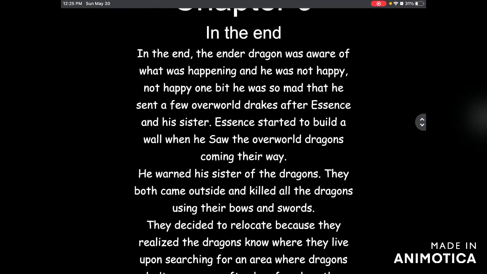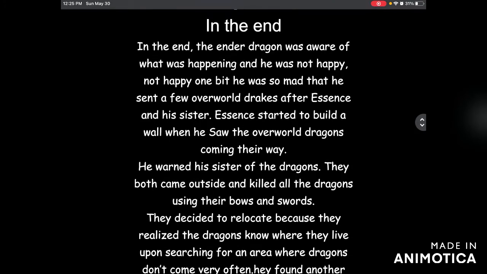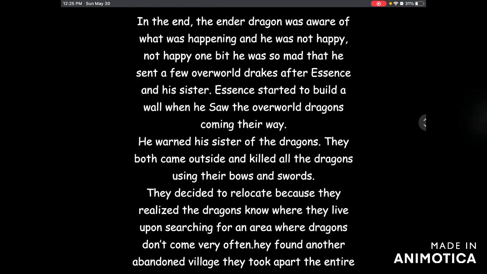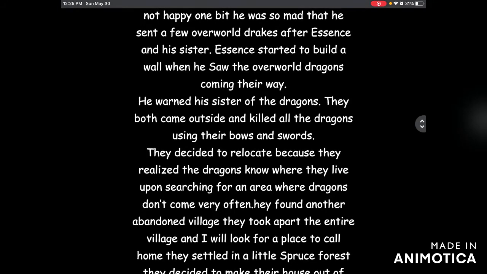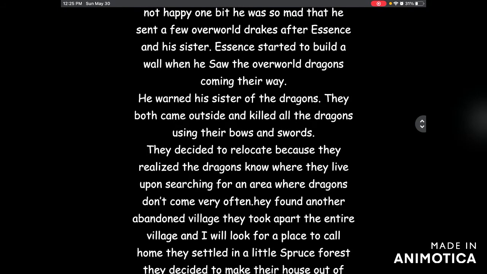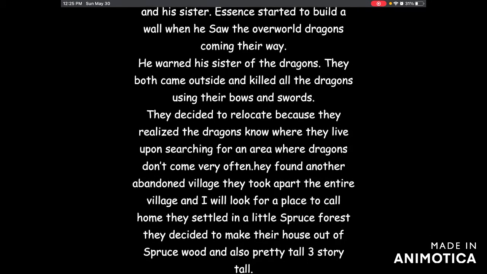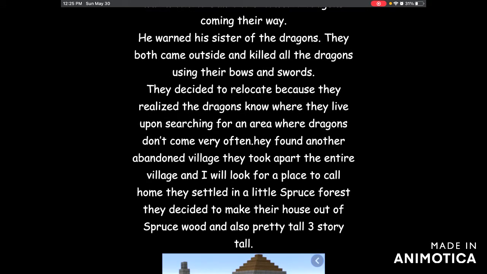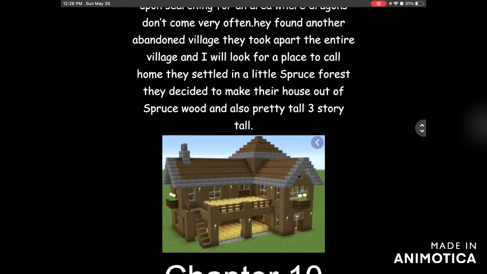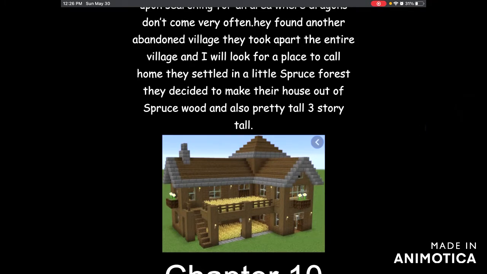They decided to relocate because they realized the dragons know where they live. Upon searching for an area where dragons don't come very often, they found another abandoned village. They took apart the entire village and would look for a place to call home. They settled in a little spruce forest. They decided to make their house out of spruce wood and pretty tall, 3 stories tall.